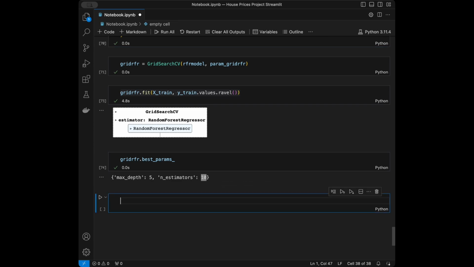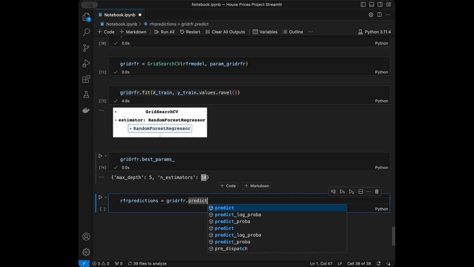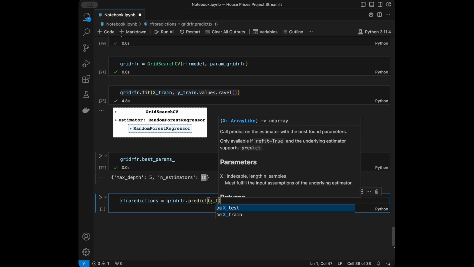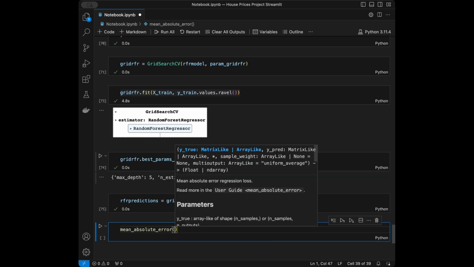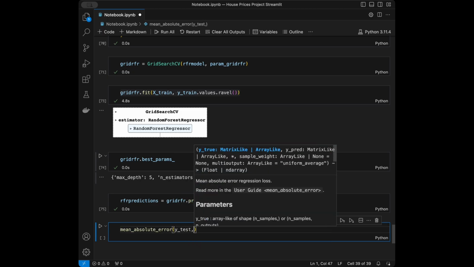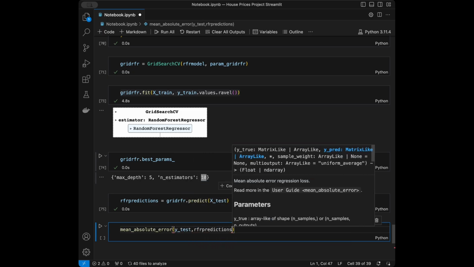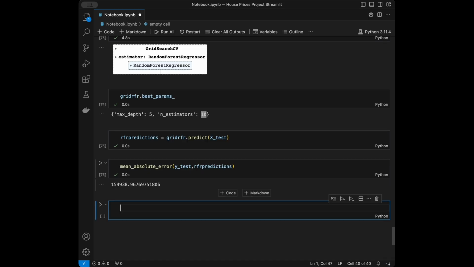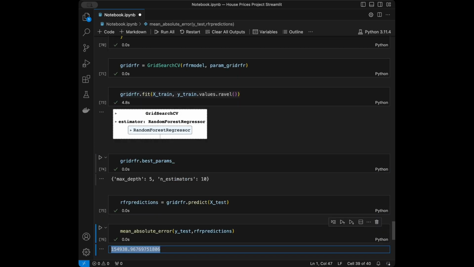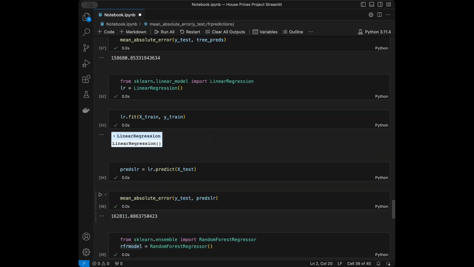Great. So at the next step we are going to get predictions with our model. I will say RFR predictions, and it's going to be grid RFR.predict on X test. After that I'm going to call mean absolute error. I will give y test and RFR predictions. So we are going to have 154,000. Great. So I think this one was the best one.